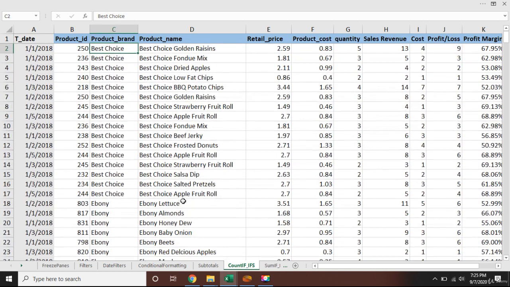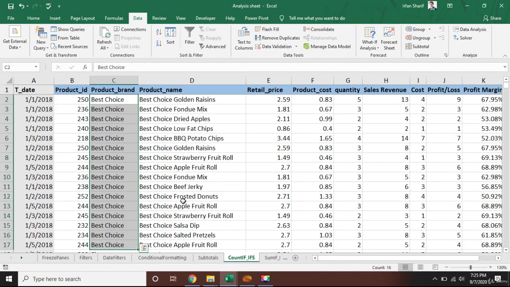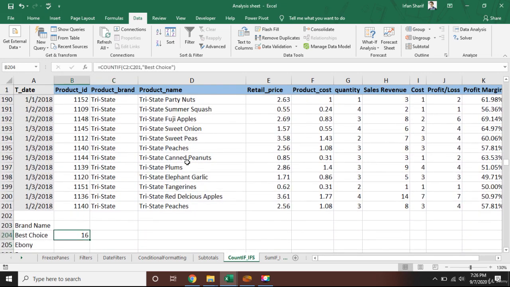So if I can go up there and count that, let me show you. So here you can see on my screen the selected cells, as I already have sorted the data in terms of brands, brand wise, all the best choices were available on the top, and you can see the count was 16, and that is exactly what we have achieved using this COUNTIF function.